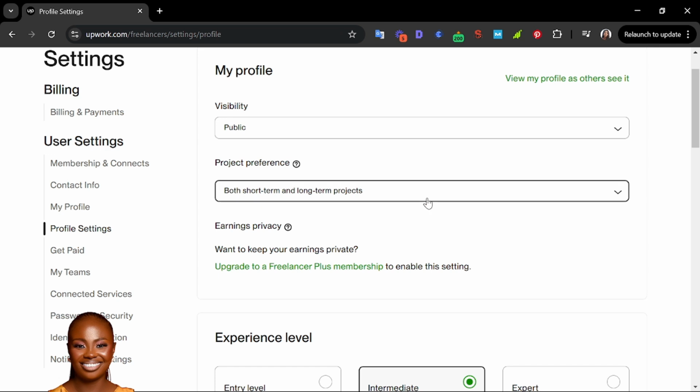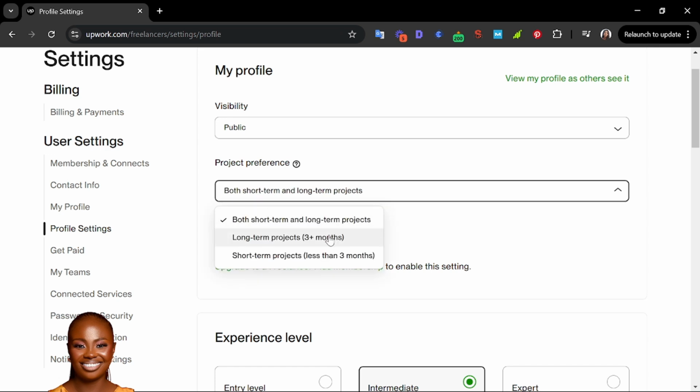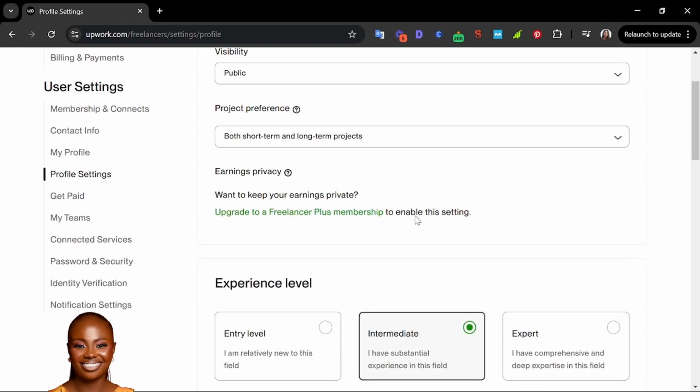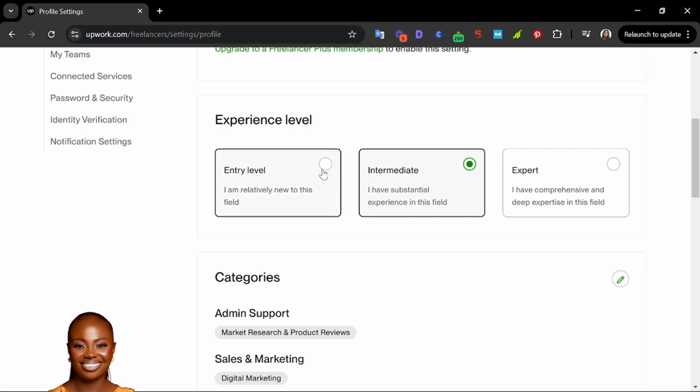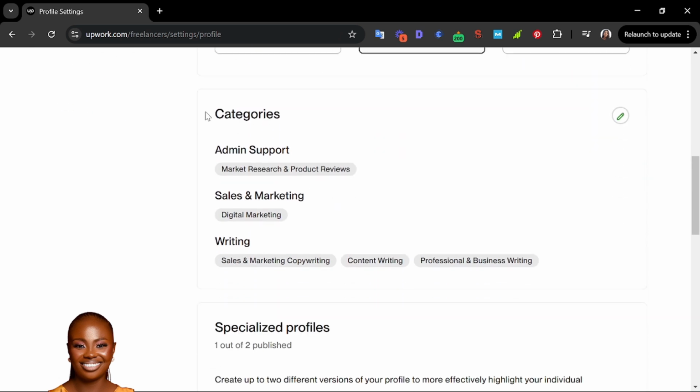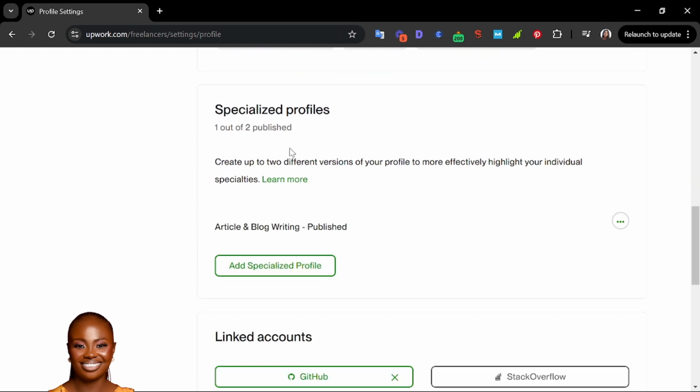Then for the project preference, you can choose if you want only long-term projects or short-term projects. I want both long-term and short-term projects. If you want to keep your earnings private, you will have to upgrade to the Freelancer Plus membership. Then you can choose your experience level. Are you new, an intermediate, or an expert? Then you can also choose your categories, and then your specialized profile. This is where I want to make the changes for specialized profile.